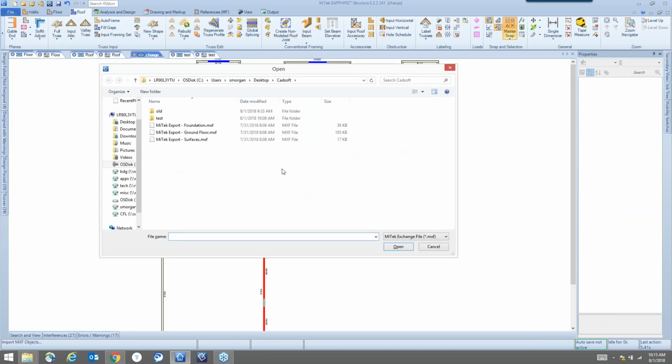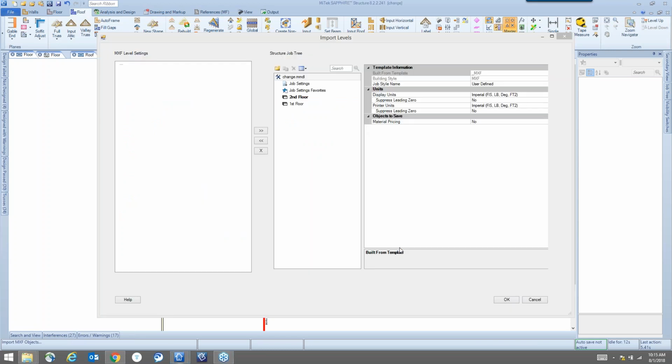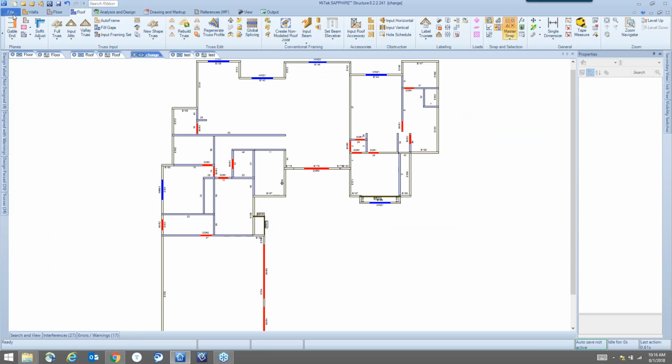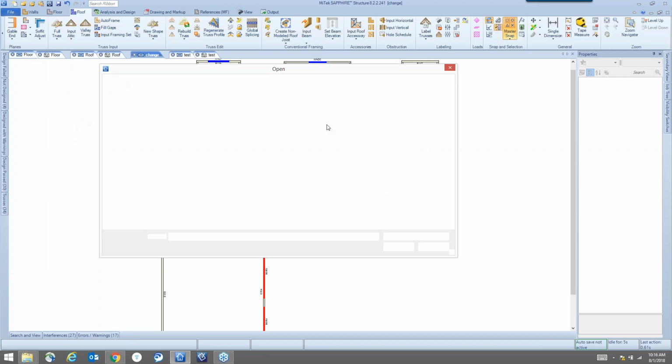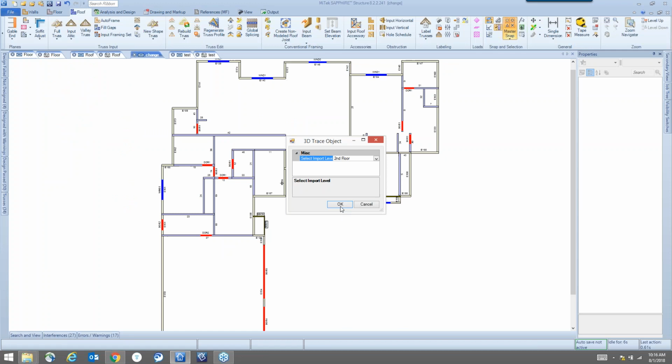So same process as before. So we're going to go ahead and import our ground level in. And then as we import it in here, we're going to get a dialog that pops up just the same as before. Need to make sure and grab the trace object here. So we're going to grab that trace object here, and we're going to tell it to import into the second floor here.